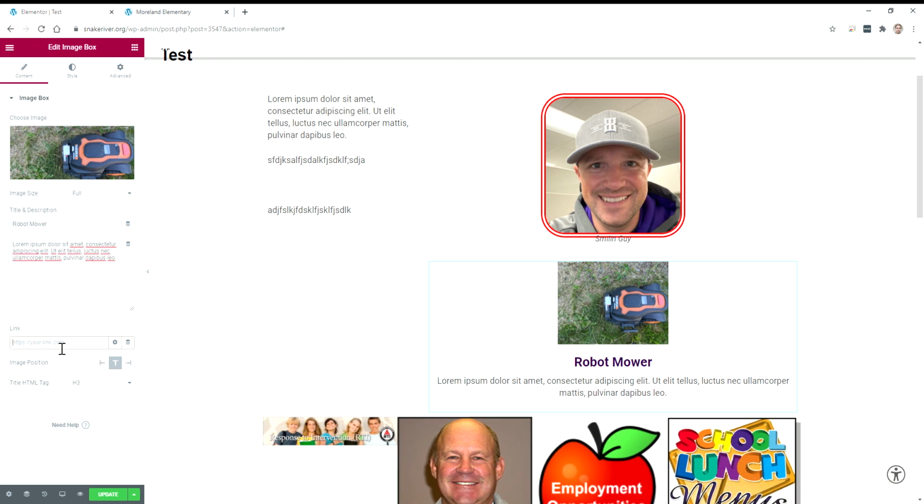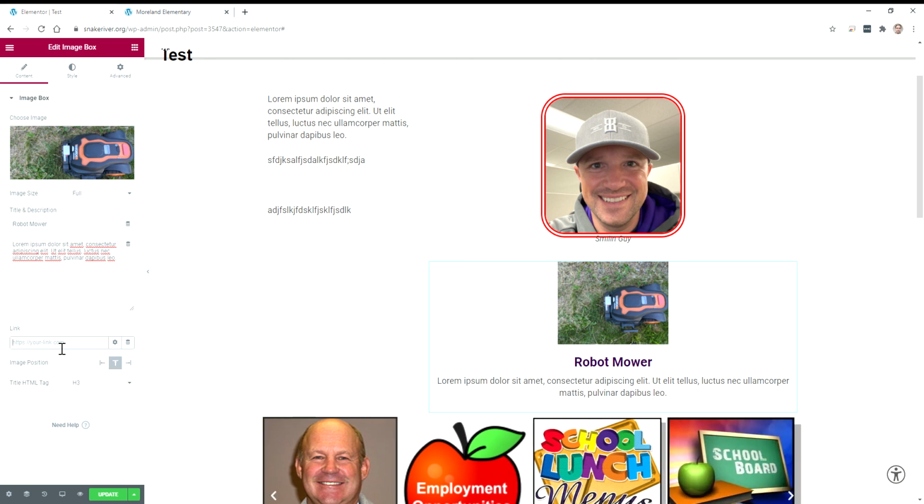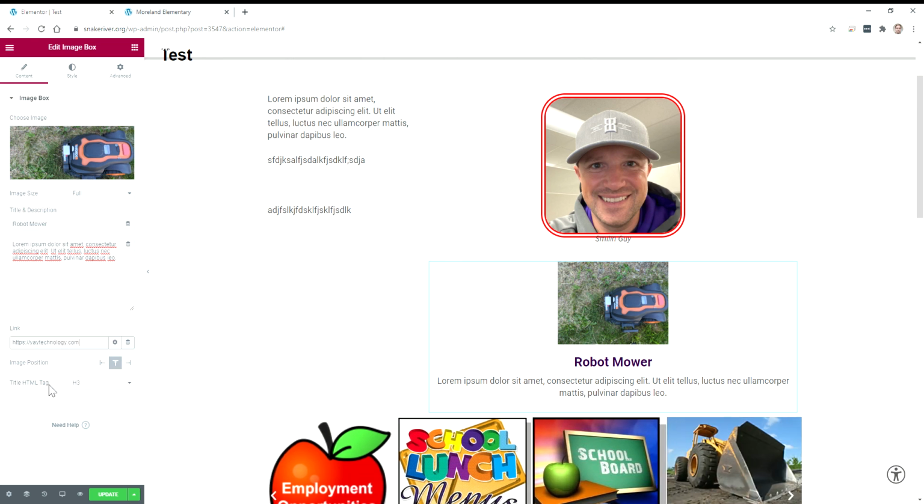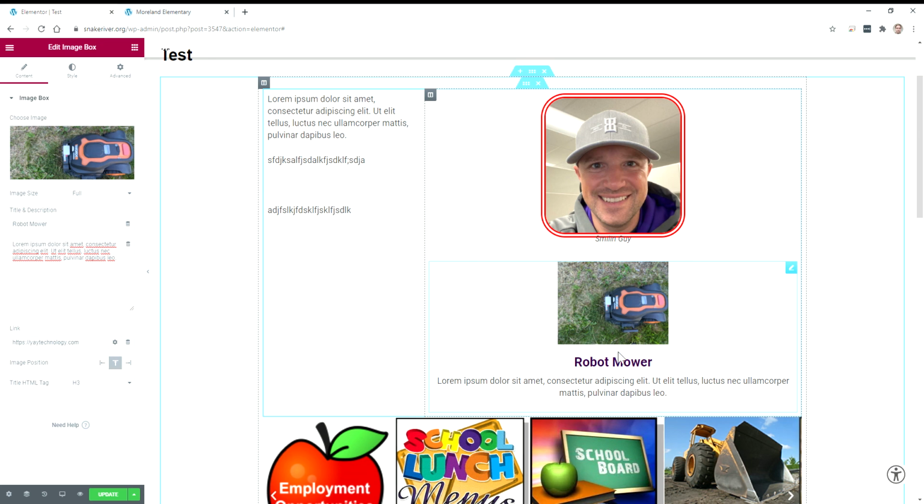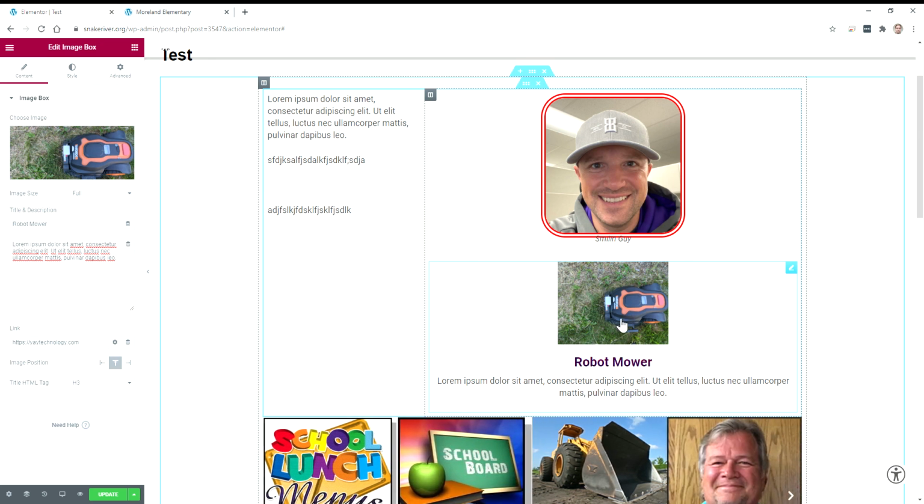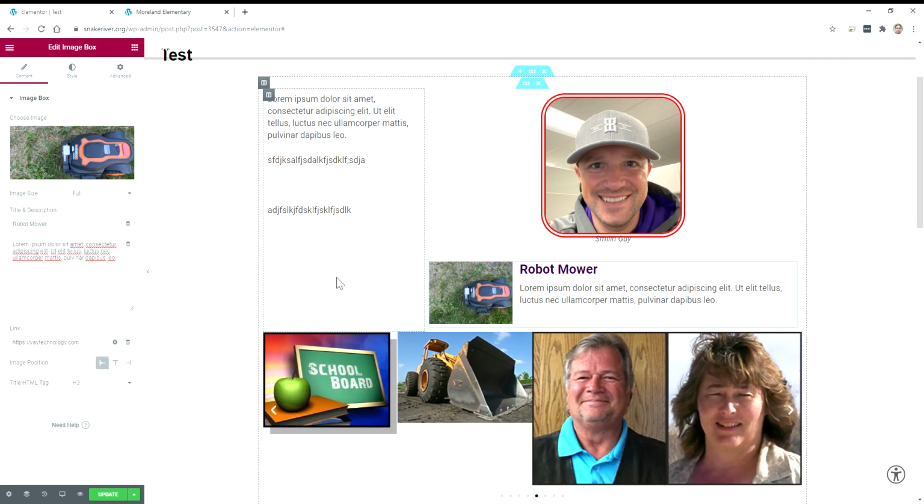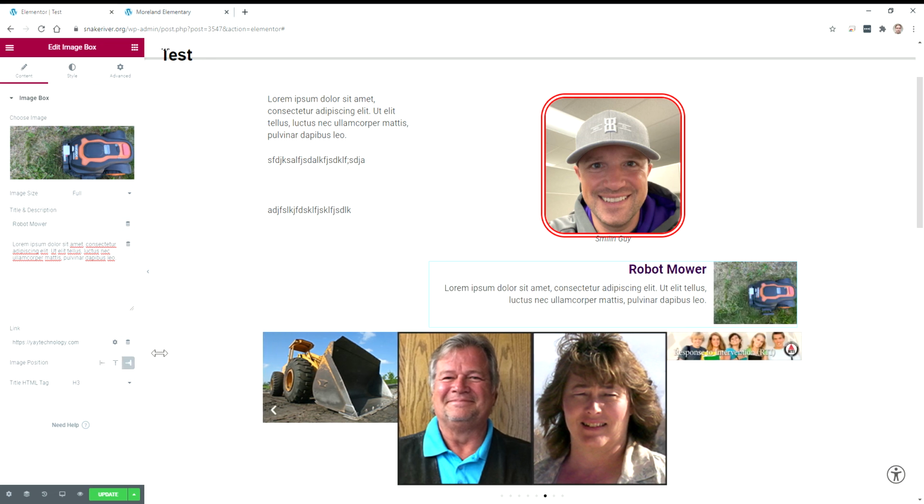and you can make it link. When you put a link in there, then it's going to make the heading and the image both linkable, clickable. You can play with your image position if you want to have that off to the side and the information about it to one side or the other.